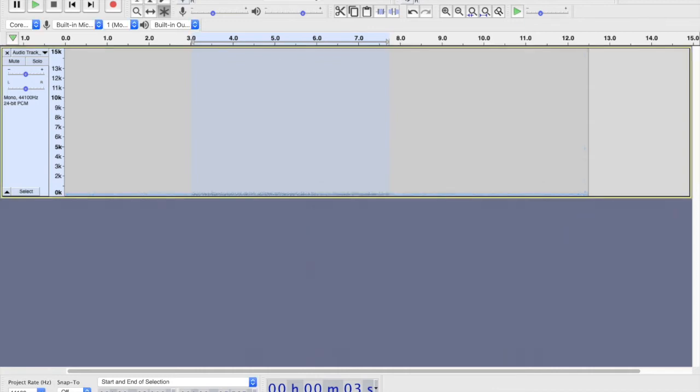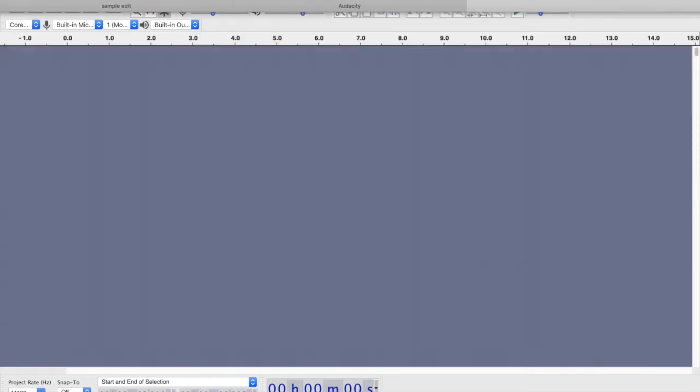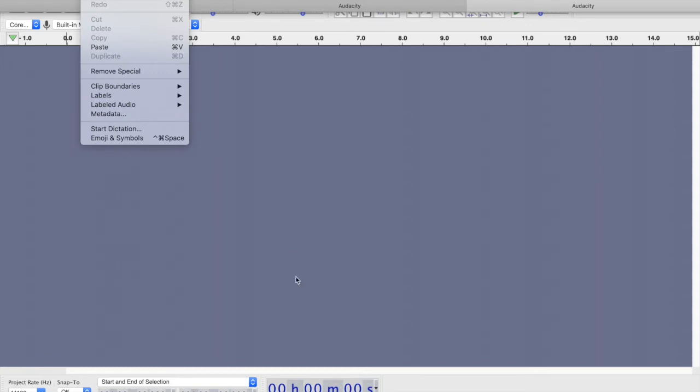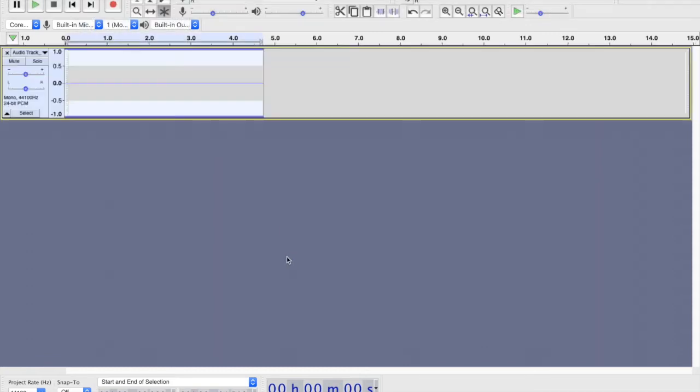All right, now we're going to start a new file. Command N or go to Audacity, File, New File. And first we're just going to paste in that few seconds, not punch paste, just regular paste. Edit, paste, or Command or Control V. All right, so we've got almost 5 seconds of room tone here.